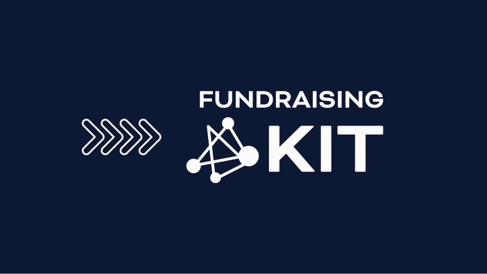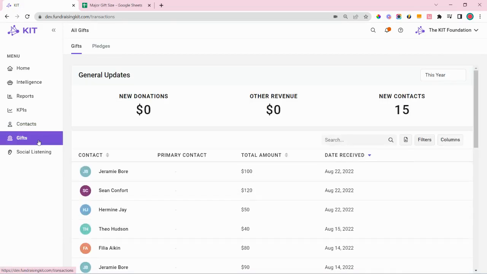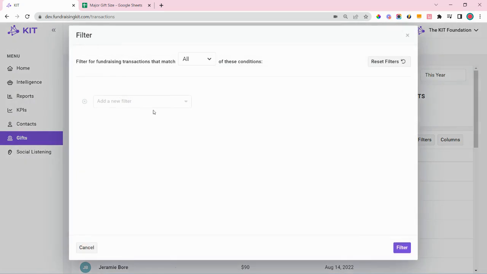Okay, so the first thing we're going to want to do in KIT is identify our major gift size. So we're going to go ahead and go to the gifts tool over here on the left-hand side. Here we're going to see a list of all of our gifts pulling in from the CRM. The first thing we're going to do is add filters to this list. So I'll go ahead and press filters.